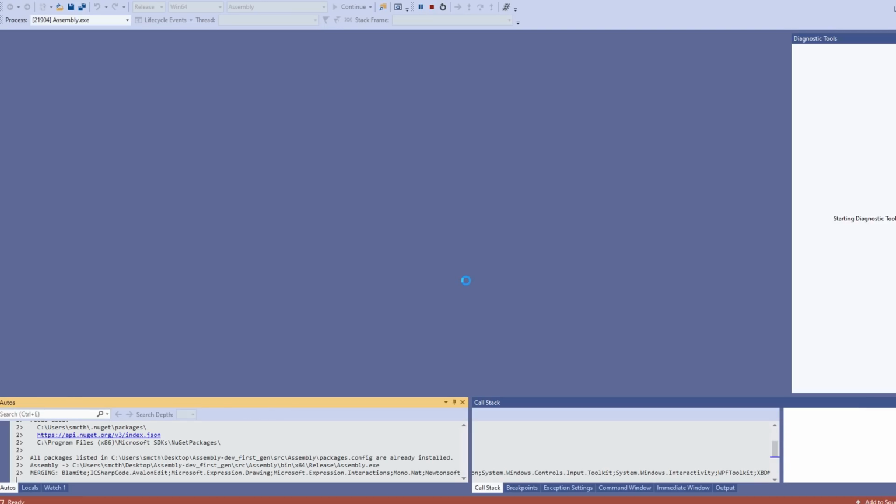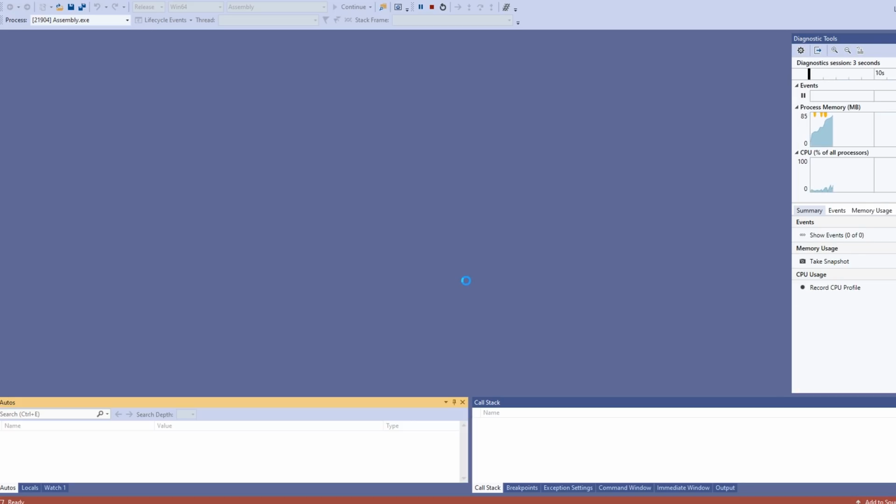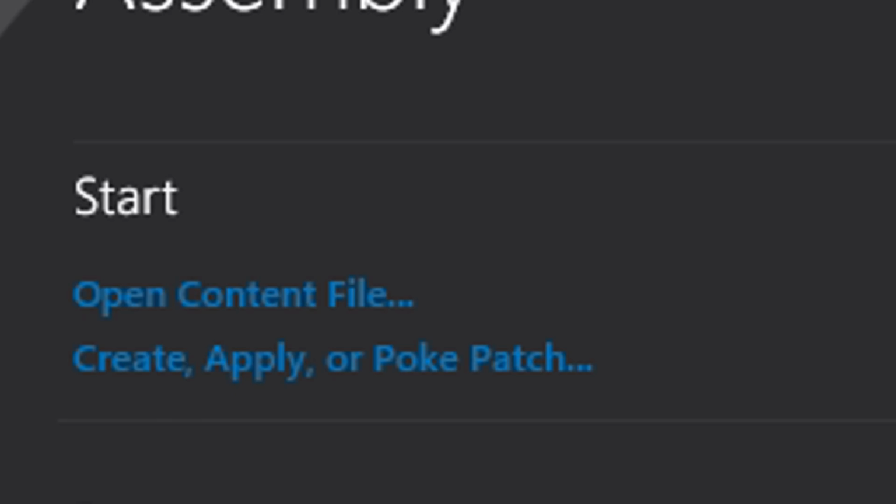It'll take a few seconds to compile the Assembly branch, and when it's done, it'll automatically open this different version of Assembly that has Halo 1 support. In Assembly, to open up a map file, you can either click File then Open, or click on the Open Content File option underneath the start screen.